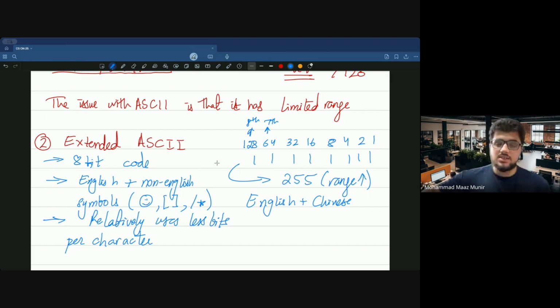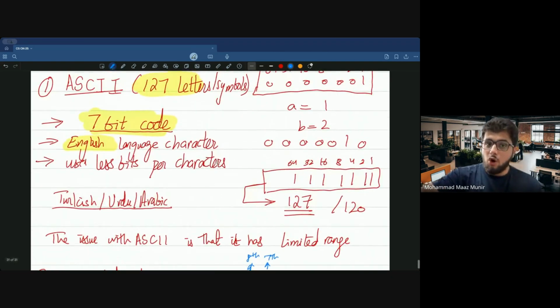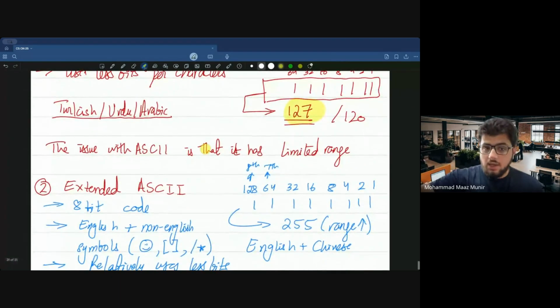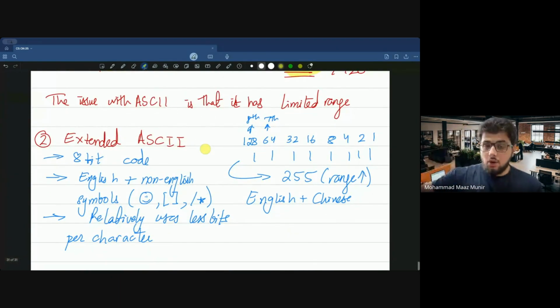But for now, understand that we have discussed plain ASCII, which is a 7-bit code. Due to it having a 7-bit code, we have a range of only 127. And so we can only store the English language characters, which are basically A to Z lowercase, and then A to Z uppercase. But extended ASCII has this additional element to it, that it has an 8-bit code.